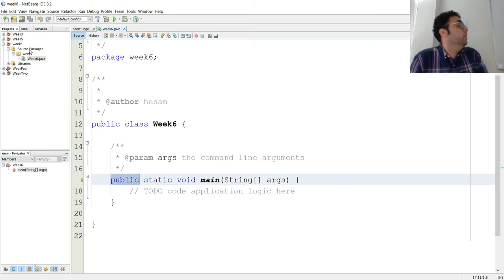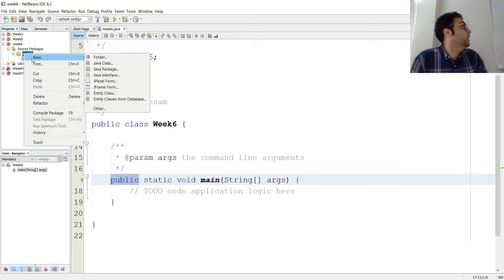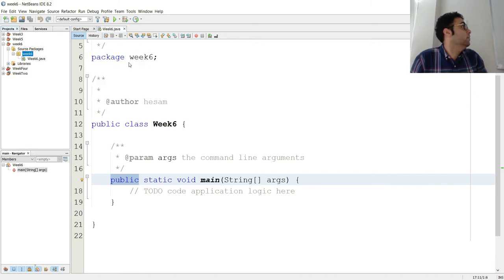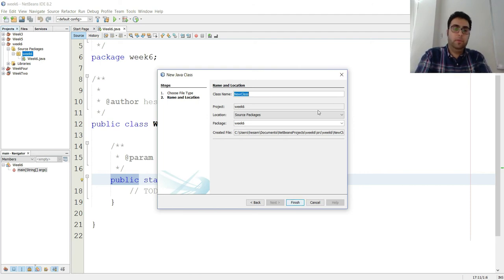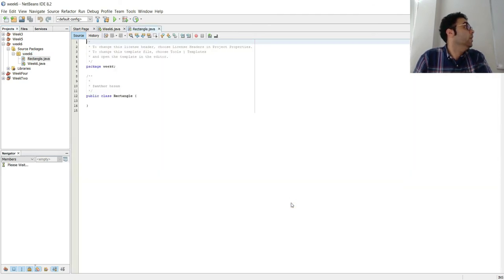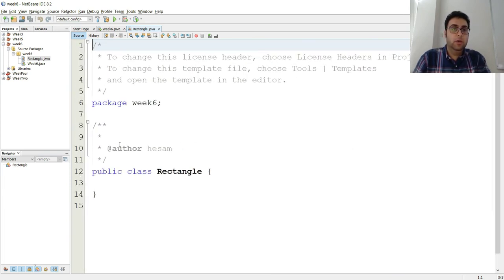Before I start, because I need my rectangle class, which I created last week, I'm gonna quickly create the rectangle class. So that's what I'm gonna do. I am gonna go to my package, right click on it, and go new and Java class. So let's do that. Let's finish it. Here we go. So this is another class inside the same package called rectangle.